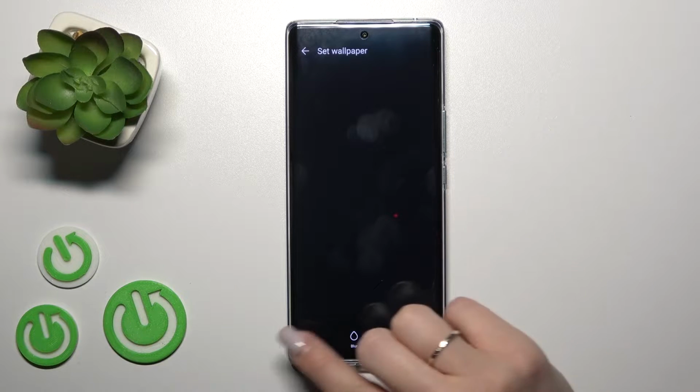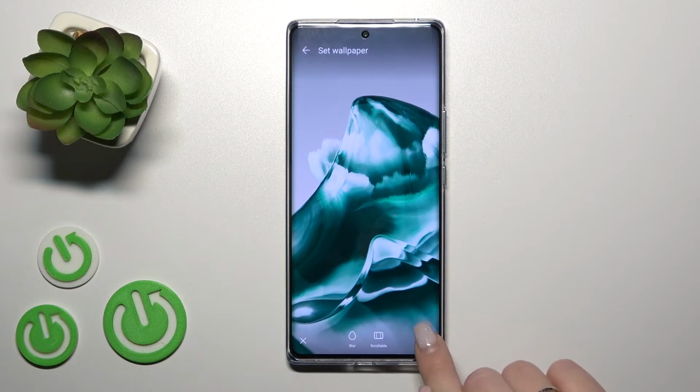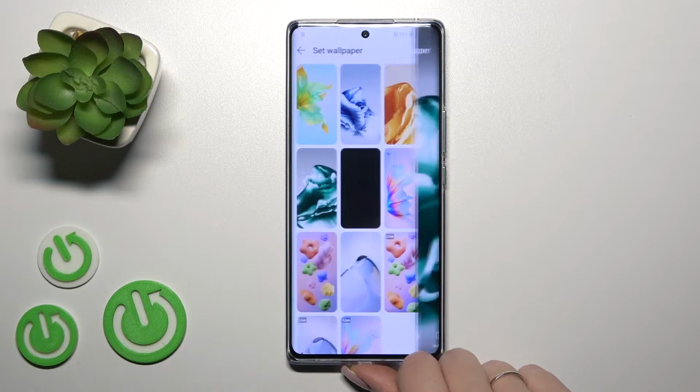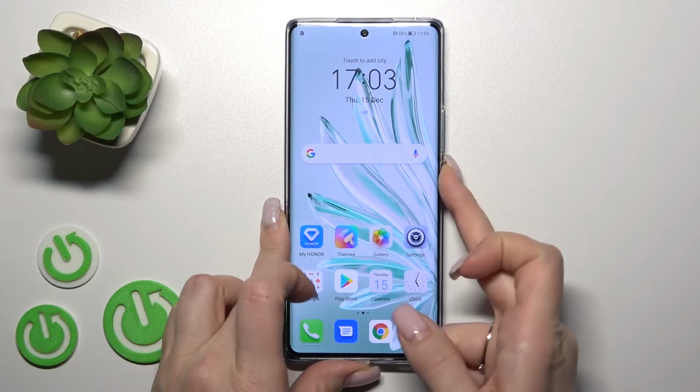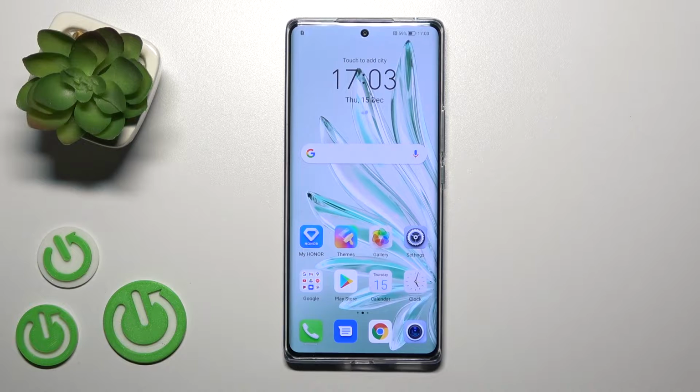Just for example, let's select this wallpaper, then click on the right down corner and tap to lock screen. Wait a second and let's just check, and we can see that we just successfully changed lock screen wallpaper.